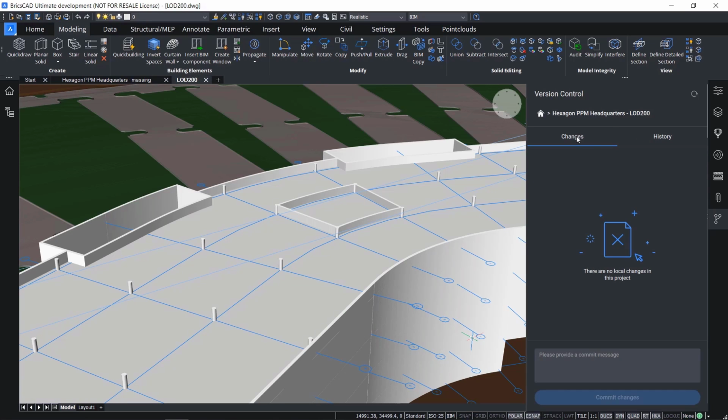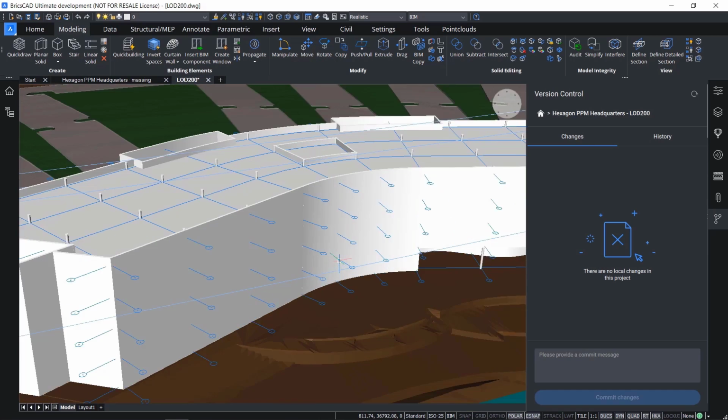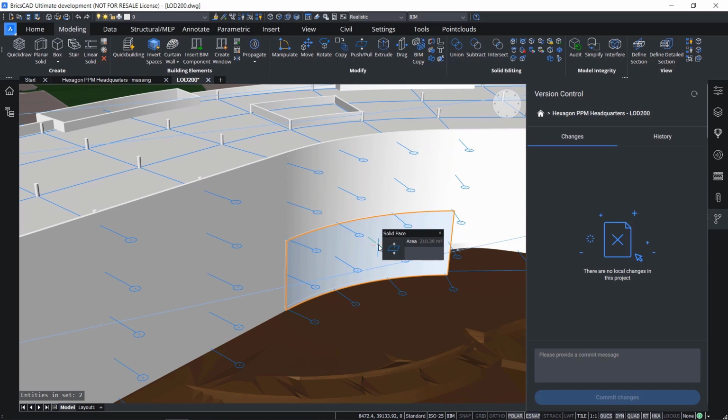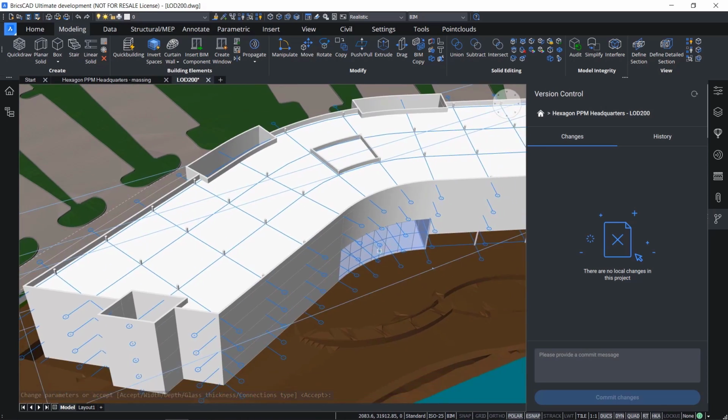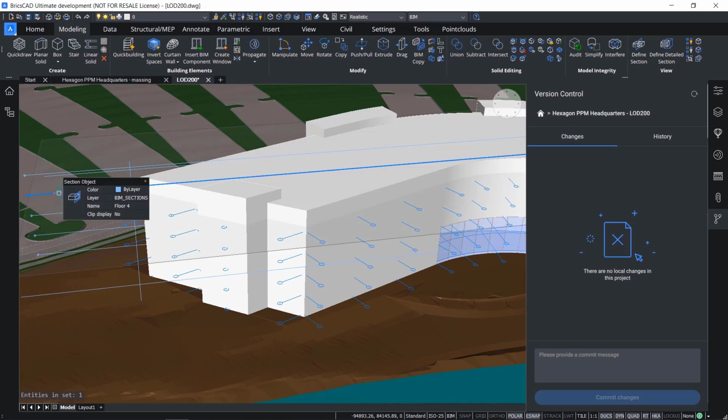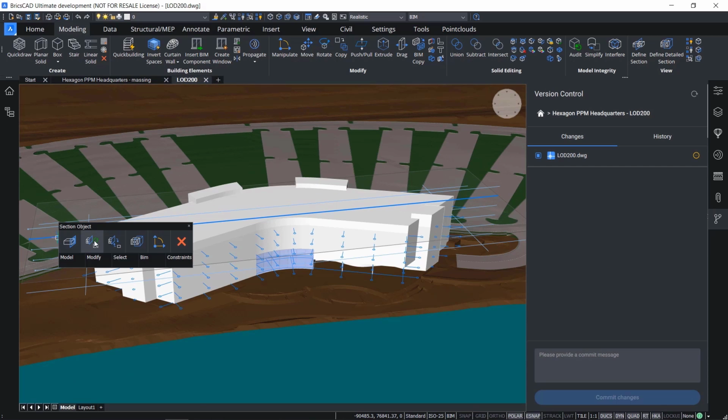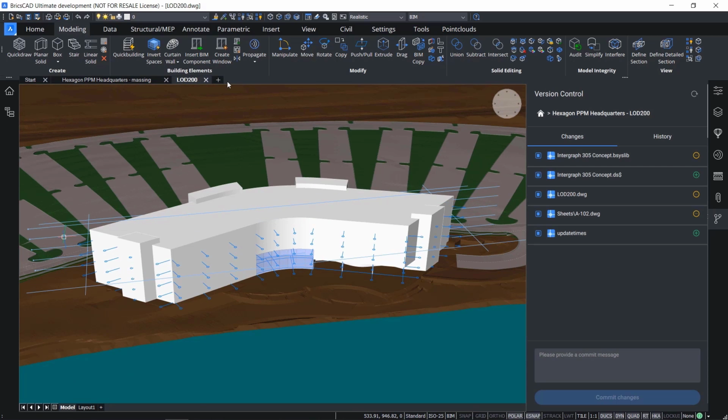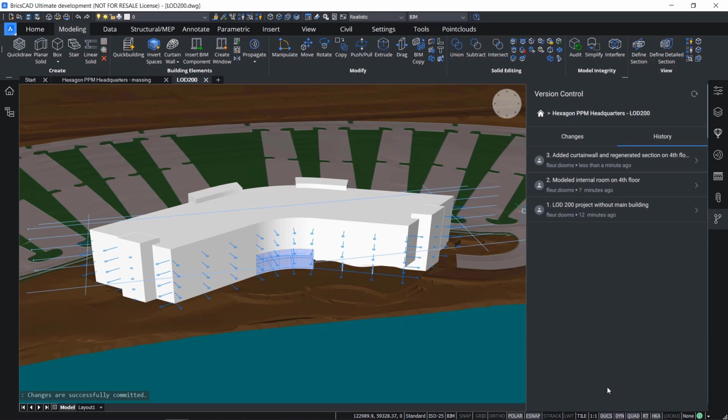Let's make another change to the model. For example, making one big curtain wall at the entrance of the building. And add a commit once more. This time, we leave all files included, and once again we see that the commit is successful because it appeared in the history list.